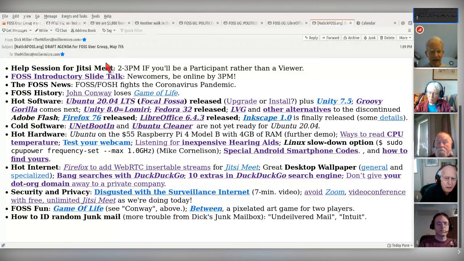We have had a help session and we've been gabbing for an hour with people who wanted to tune in early, just to tune in or to get a question answered. Instead of the introductory slide talk, I propose I just give a very quick introduction to what FOSS is about.